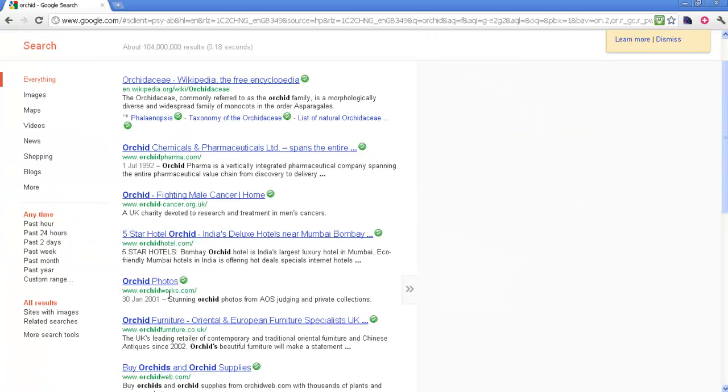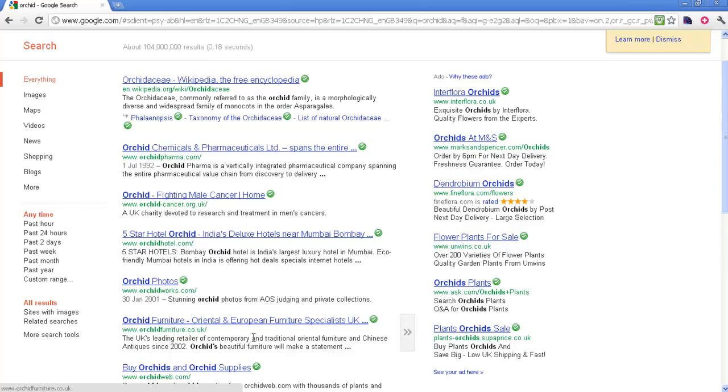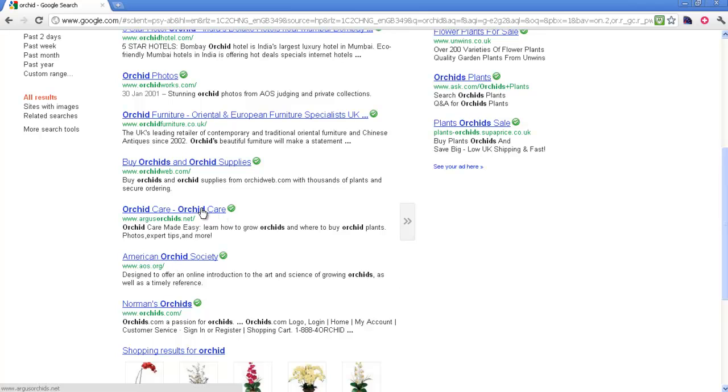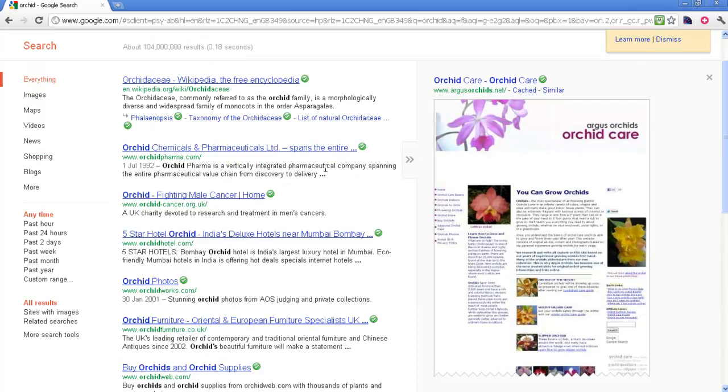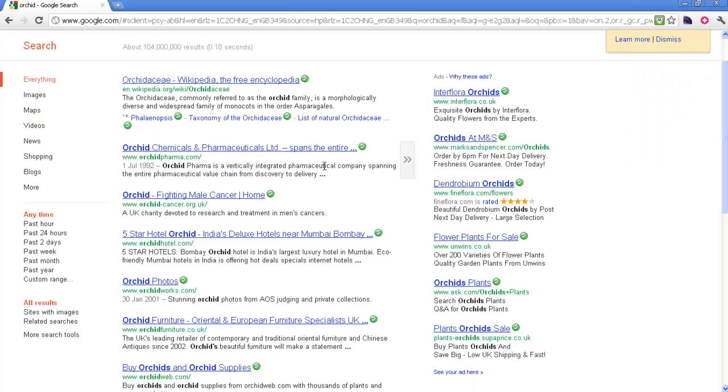So we can find things like orchid photographs, and we'll look at orchid care, for instance. We'll have a look at this site, and it has something about the care of orchids, which is great. But I want something a little more substantial. I want some real key information about orchid growing, about the nutrients, about the water. I want to find out about different orchids in different countries, and really do some proper research for my product.